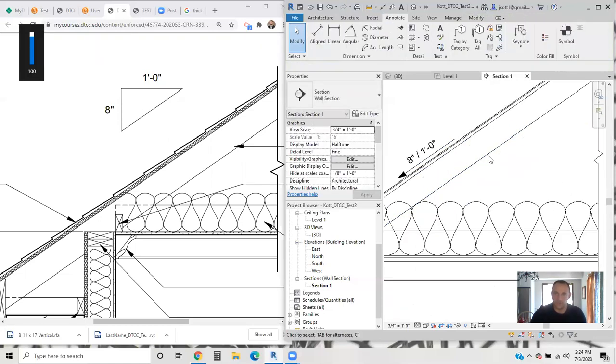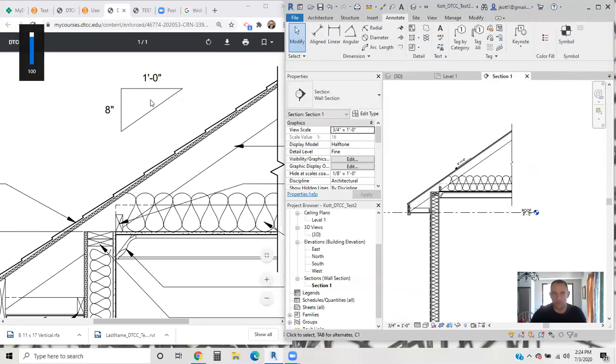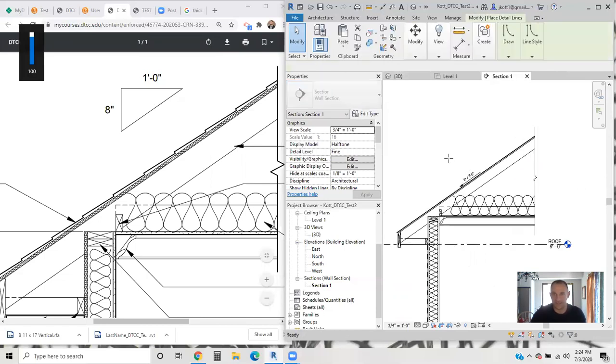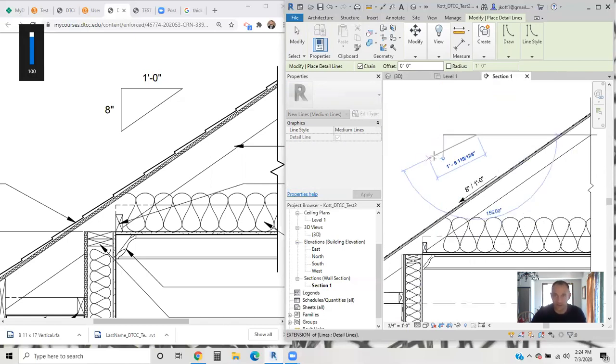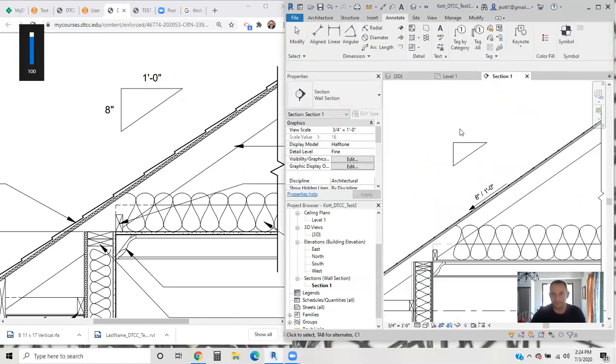To show, you know, at least we know what the slope is. The way that they want you to show it is by actually drawing in an element. So we'll go up 8 inches, we'll go over 1 foot, and we'll annotate that.